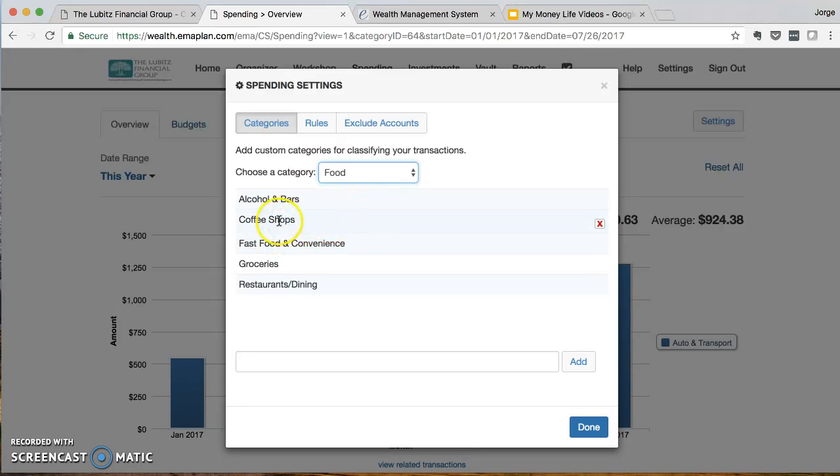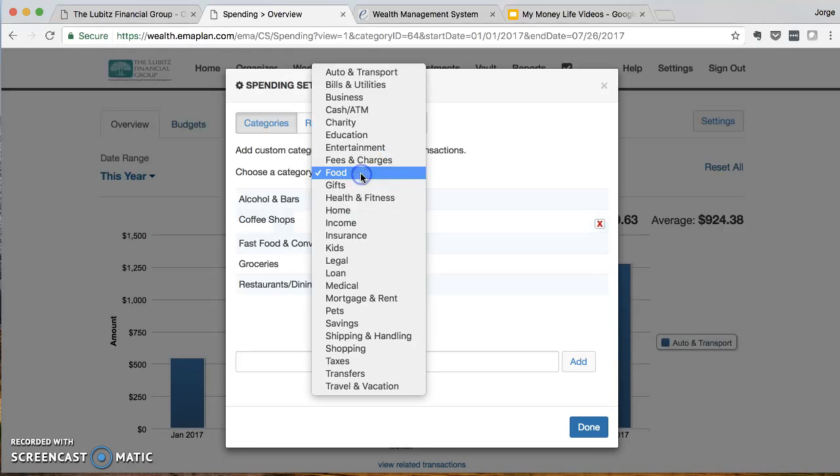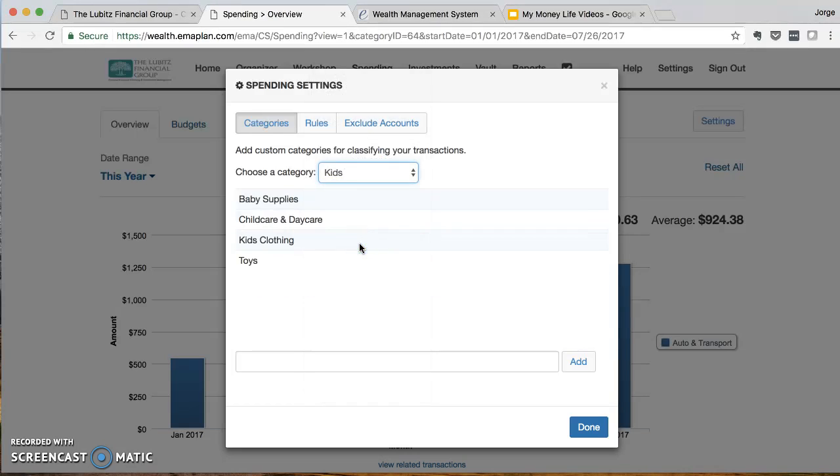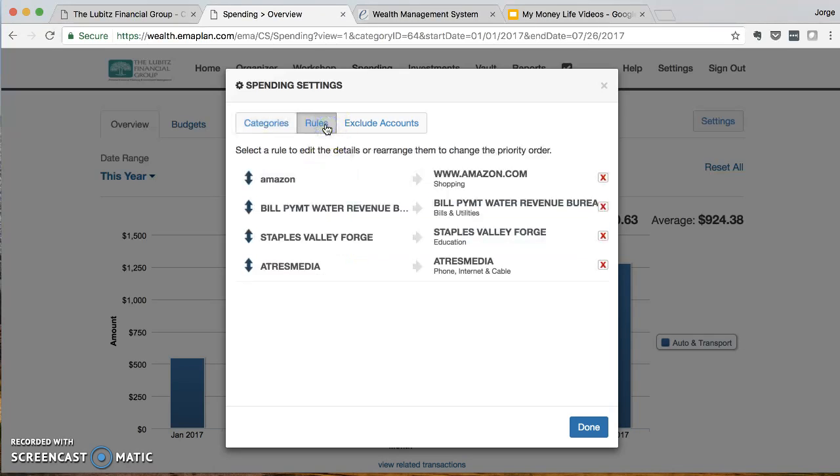So you always have the ability to enter specific ones. So you can see here this is already added. But let's say you want to add something else. In kids, you want to add a new category that is grandkids. So you can just type it there and click add. Now you have a grandkids category and you can track everything that you are giving to your grandkids, for example. The rules section here is also an important feature.